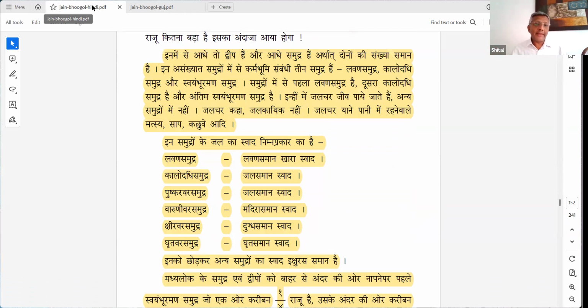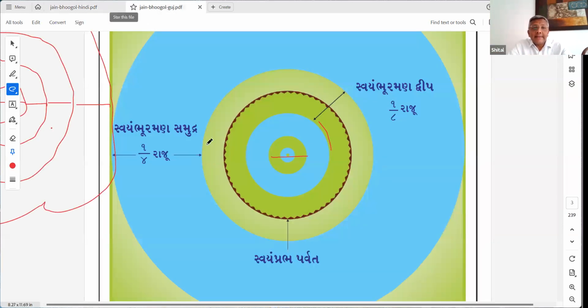इन असंख्यात समुद्रों में से कर्म भूमि संबंधी 3 समुद्र है. So there are some oceans where the animals are karma bhumi animals, okay? And in the rest of the islands, there are animals that are bhog bhumi animals. I've already told you what the distinction between karma bhumi and bhog bhumi is. So in these islands, Swayambhu Ramar Samudra, you will find many animals, fish and the like. These are karma bhumi, okay?